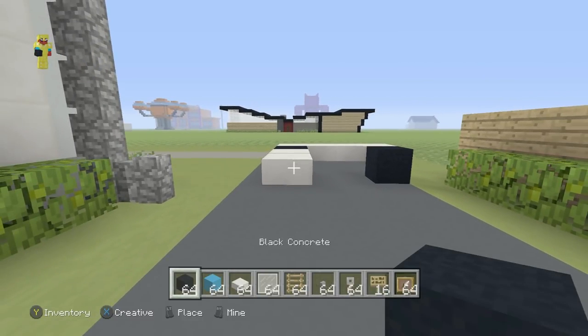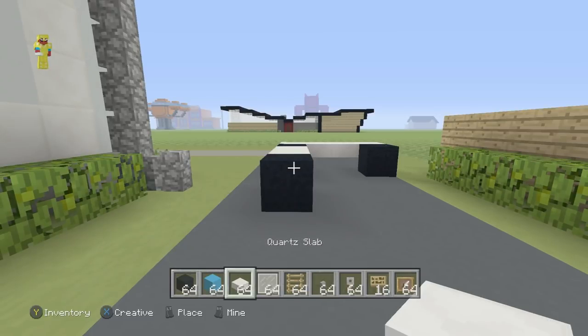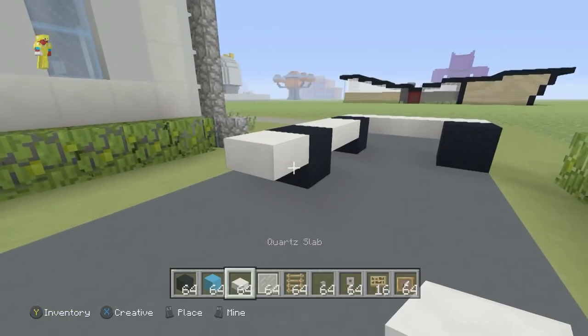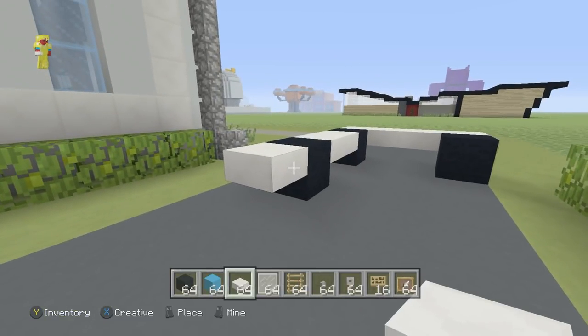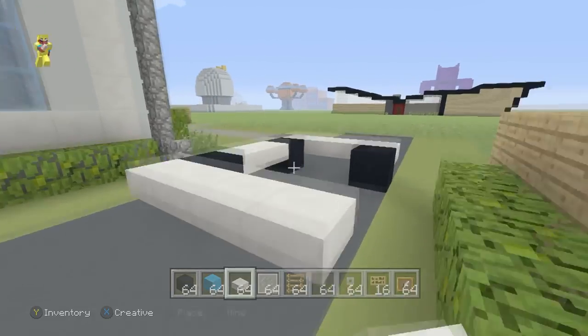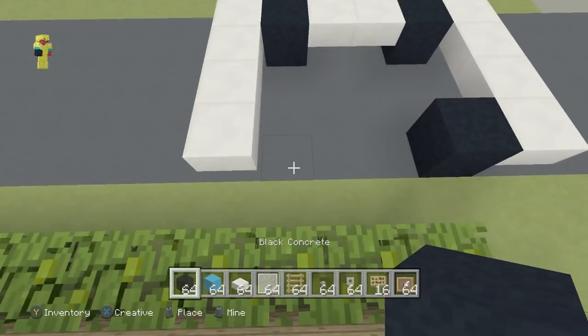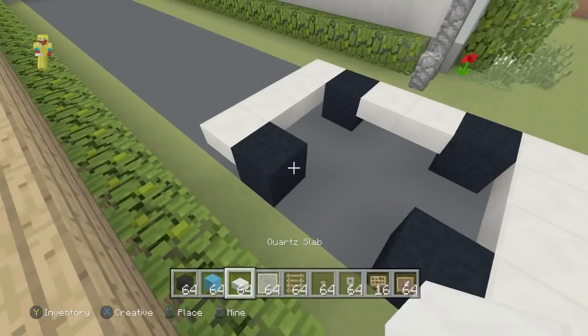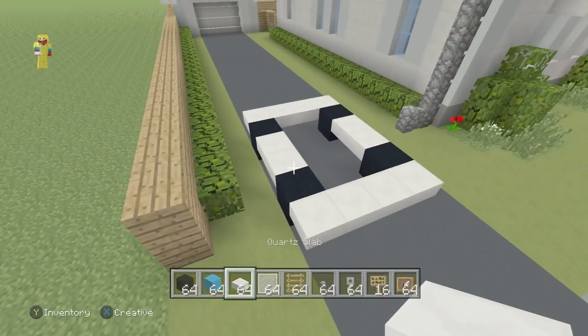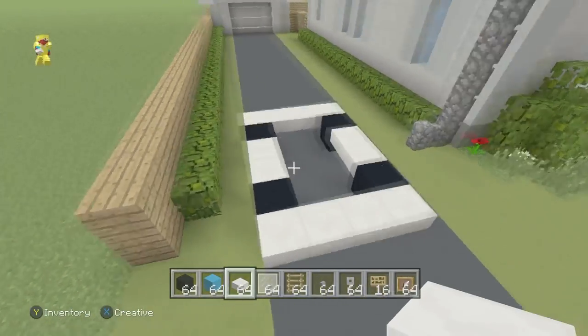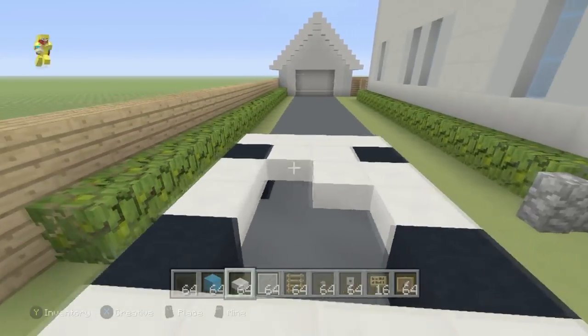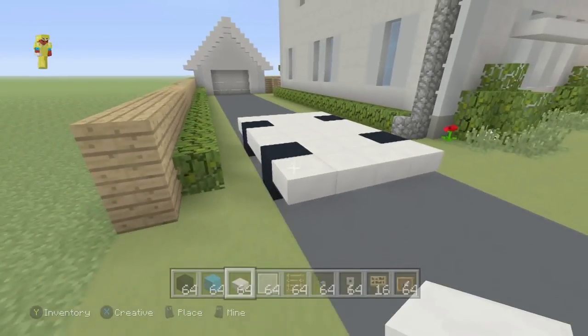1, 2, and then a black concrete, and then a quartz slab, and we're going to go right by 3, 1, 2, 3, and then we're going to extend forwards using a black concrete, and then we're going to join the wheels together using quartz slabs. We're going to fill in the base of the car using quartz slabs also.